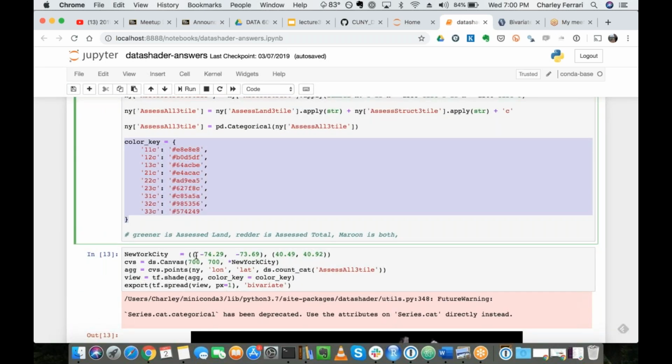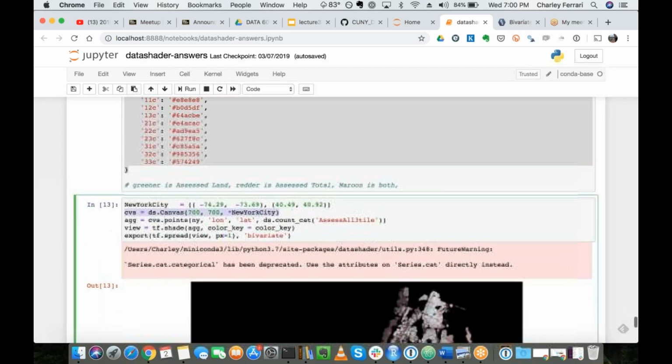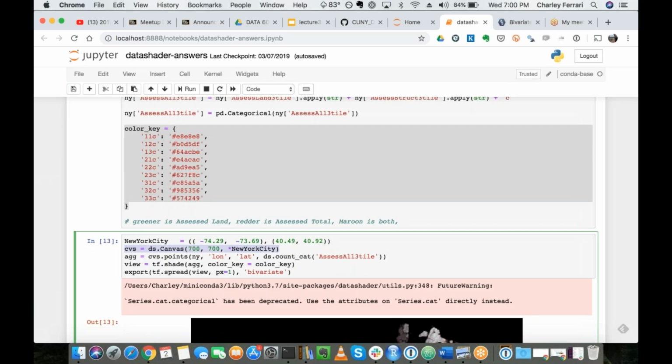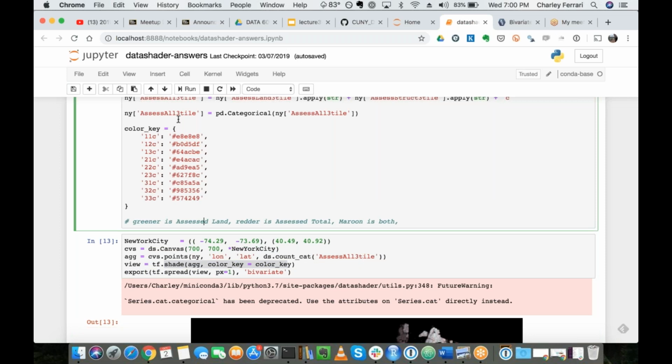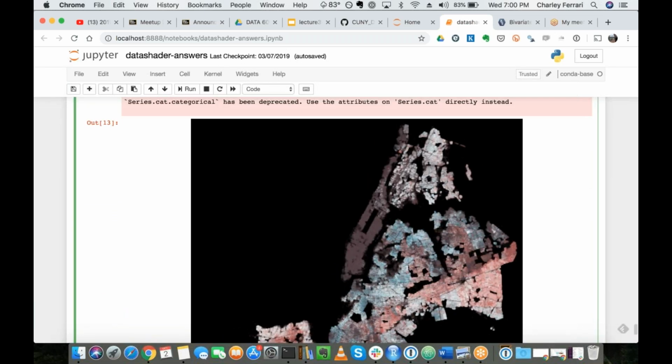I'm using latitude and longitude. I'm going to first set my canvas as such, and then using the Datashader pipeline, I'm going to be setting my variables, my latitude and longitude, and the categorical variable that I'm looking at. With my shade function, I'm going to be adding my color key, and then just simply plotting it out and looking at what happens.